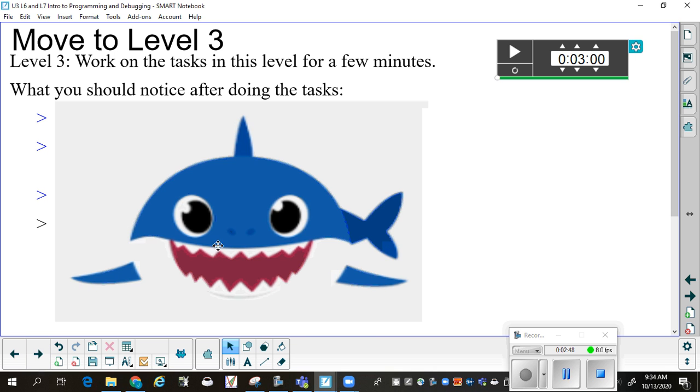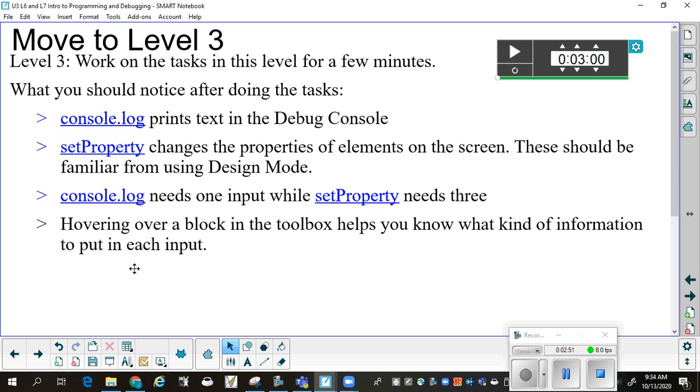You're back. So, on this level, did you notice that the console.log prints text in the debug console down there at the bottom? The set property changes the properties of elements on the screen. These should be familiar from using the design mode. Console.log needs 1 input, while set property needs 3. Hovering over a block in the toolbox helps you know what kind of information to put in each input. If you need to, when I pause, you can either write these down, or say, yep, I noticed all this, or take a picture of it. Your choice. You can also rewatch this video.